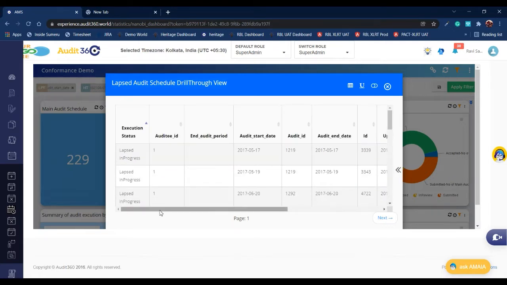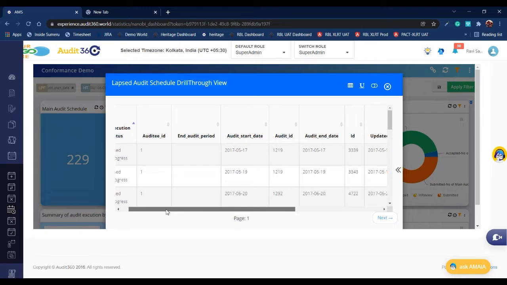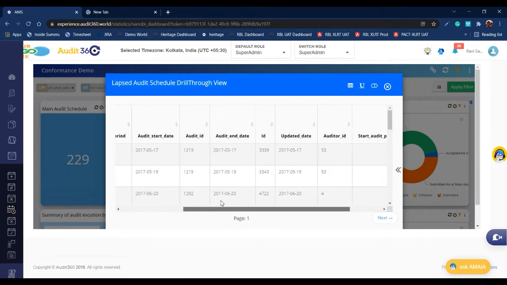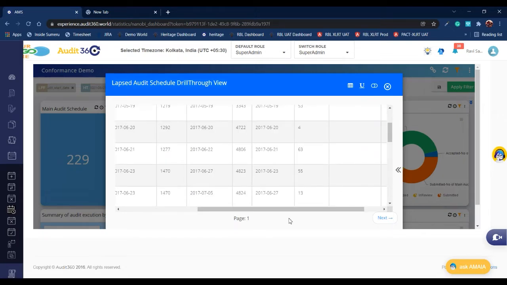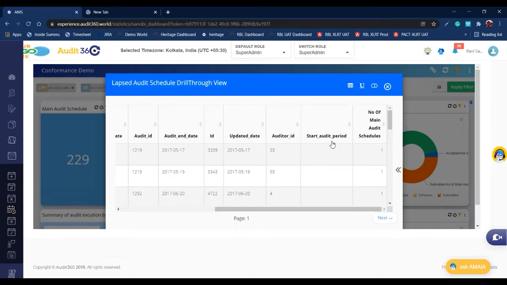There are a couple of columns. It will show the auditee name, end period, audit start date, audit end date, and what was updated. A couple of details are available, but you want to add a few more pieces of information to this download. So how can you add that?